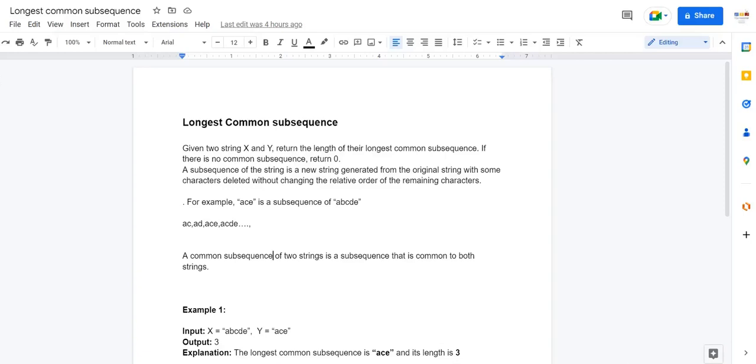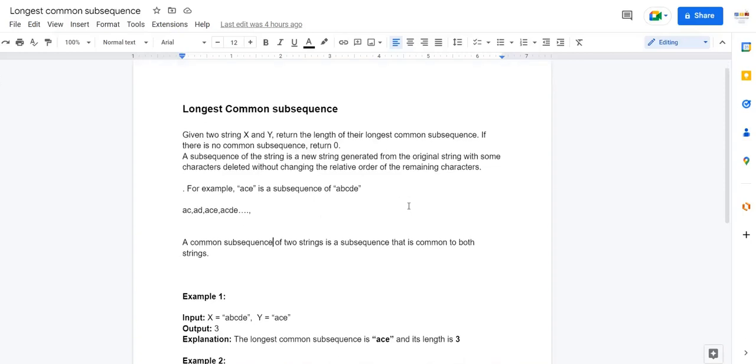In this video lecture, we shall solve this problem, longest common subsequence. In the problem statement, we are given two strings x and y, and we have to return the length of their longest common subsequence. If there is no such common subsequence, then we return 0.